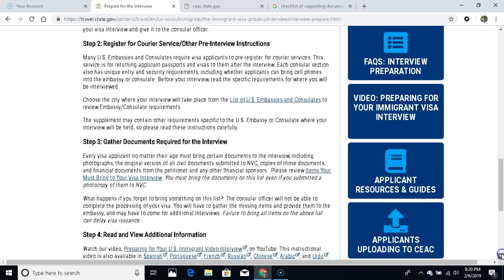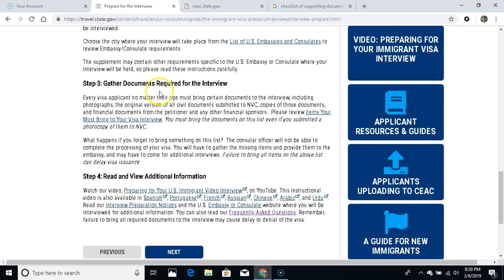Number 3, gather all the documents required for the interview. All the documents, everything you sent to MVC. As you sent it, you have to bring everything to the interview, okay? Every single thing, and bring the originals too. If you don't bring the originals, there is going to be a problem. So you have to bring the originals and 1 copy, okay?